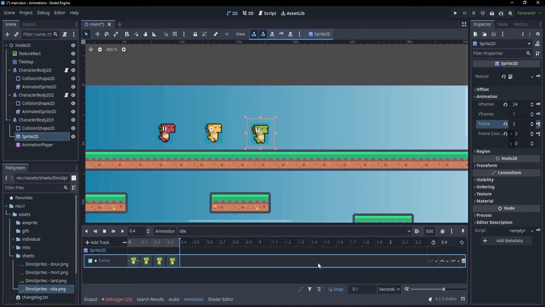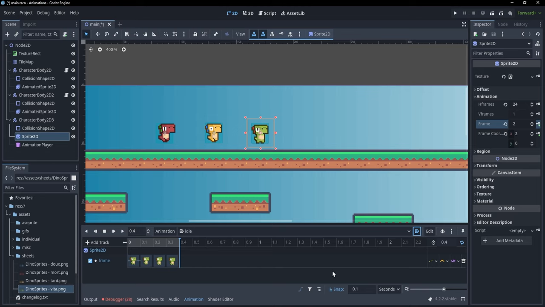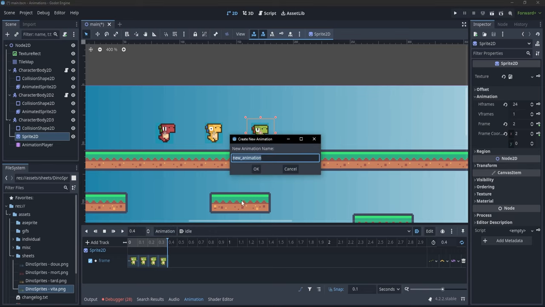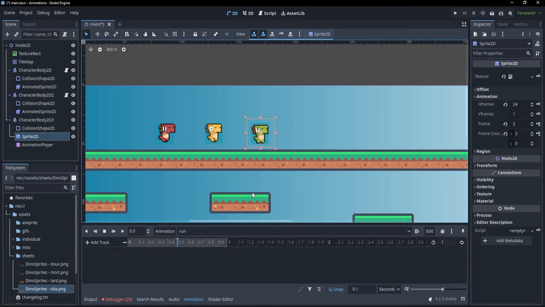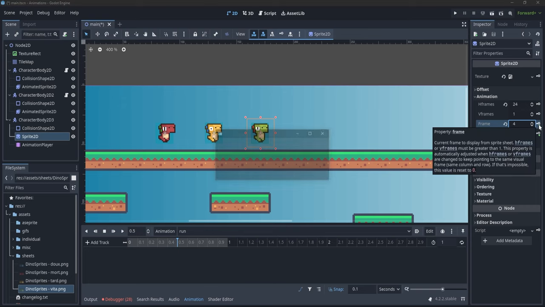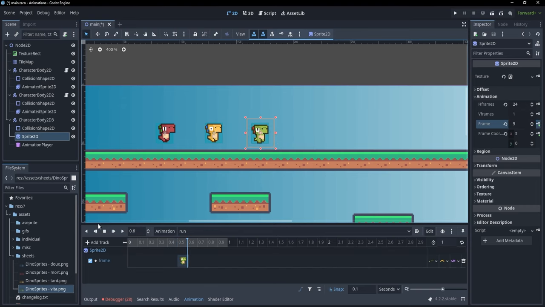And in a similar fashion, I also have this autoplay button for when I want the animation to start right as it gets loaded. Now, in the same way, what I can do is create an animation for running. So if I click on animation, I can click new, and let's just call this run. And for the running animation, I can, again, go to the frame that I'm interested in, so frame number 4, click on the key, and simply add this frame to my animation track here.